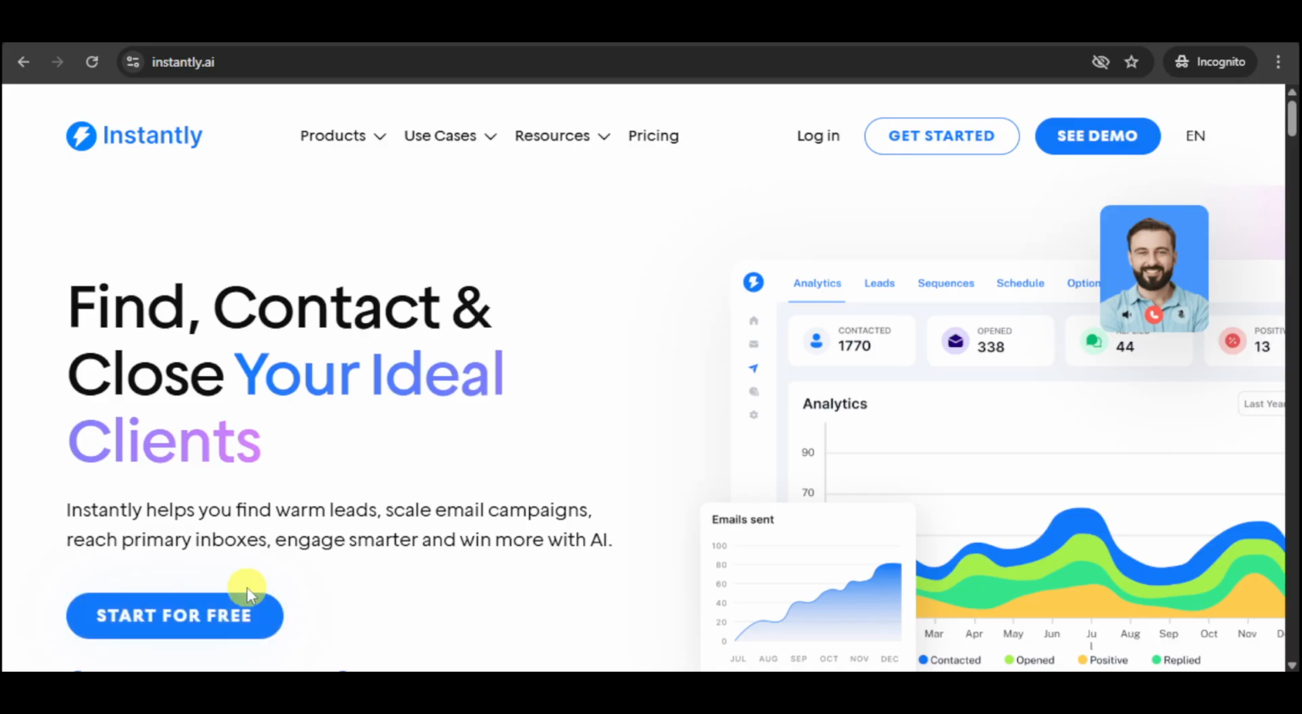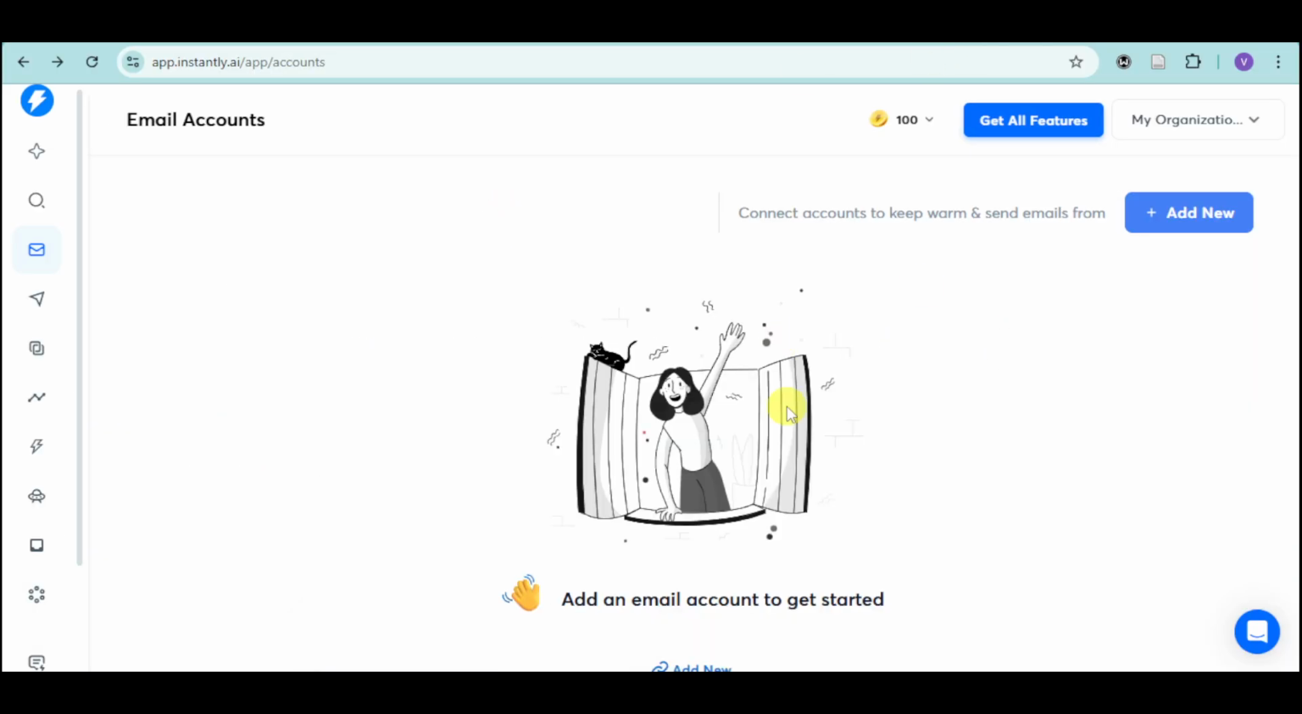Now, if you already have an account, you can just proceed to click onto this login option above right there in order to successfully log in. So since I already have an account, let's proceed to click on this one. Now here is my dashboard.